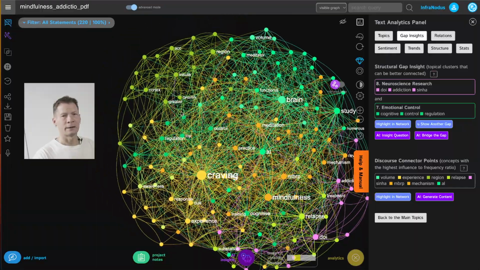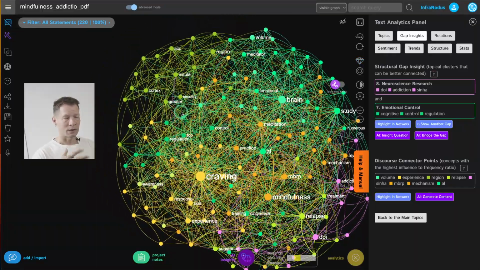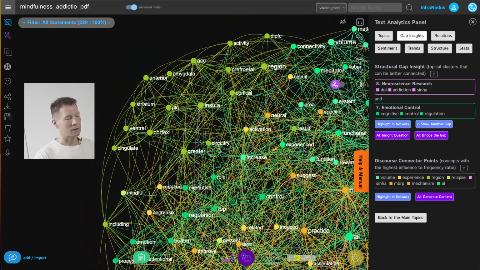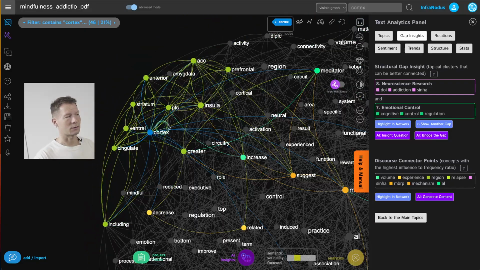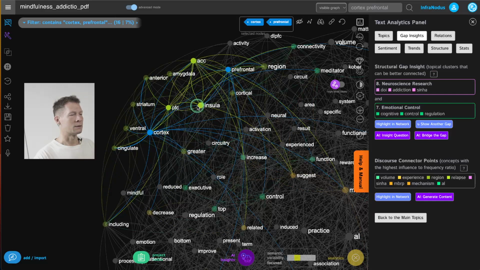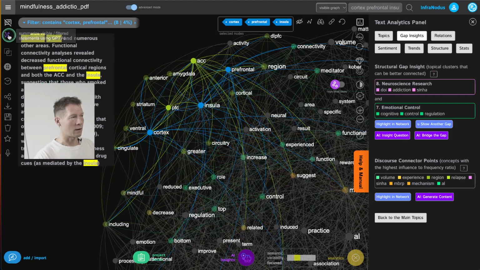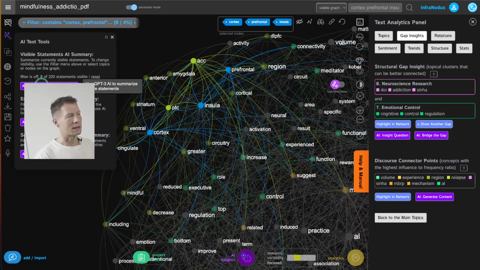And moreover, this graph representation allows you to also deal with the content in a very tangible way, because you can expose it and then you can zoom in onto some topics that you find interesting. So for example, here I can zoom in onto cortex, prefrontal, insula, and then I can see in which context these ideas are used. And then if I want, I can summarize this selected statement. So there again, InfraNodus is showing me how it's producing content.